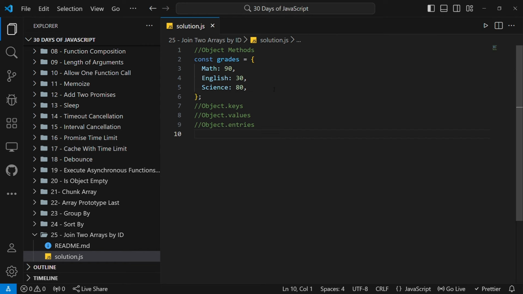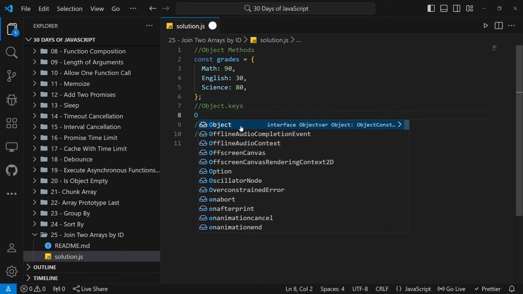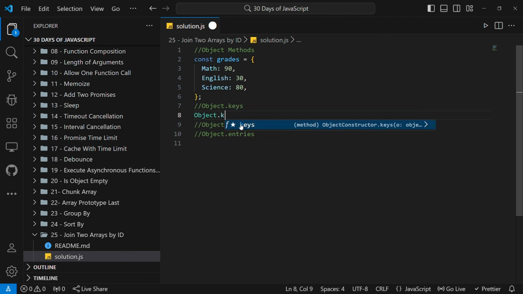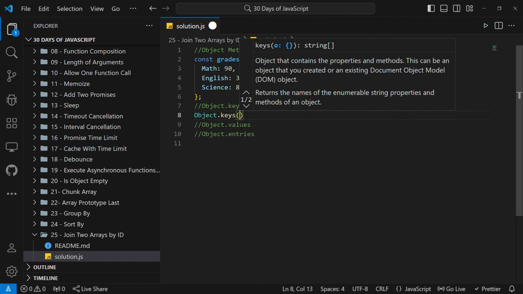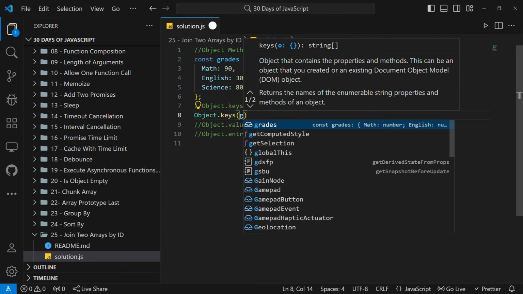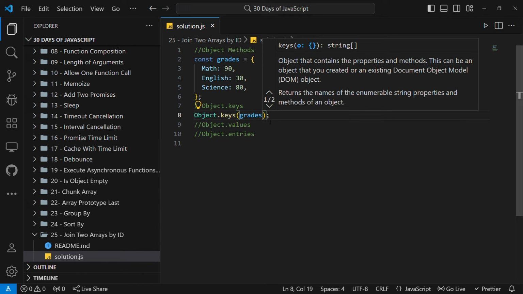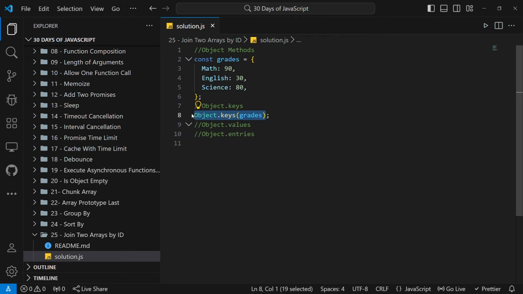Okay, so the first method that we learn is this Object.keys. I know you already used it before, but let me just repeat. Object.keys returns an array of the object property names. Let us look at an example. Let's say we want to use this object here. I'll just set Object.keys. Then I pass in the name of the object, in this case, grades. So if I log this, let me just log it, console.log.